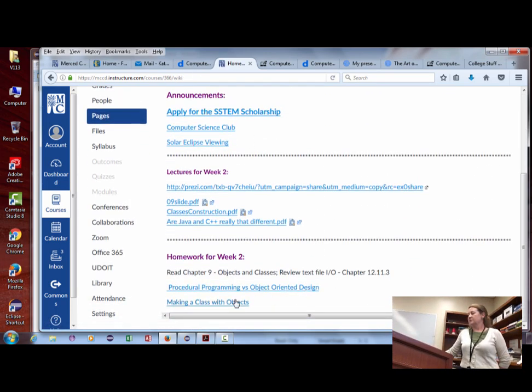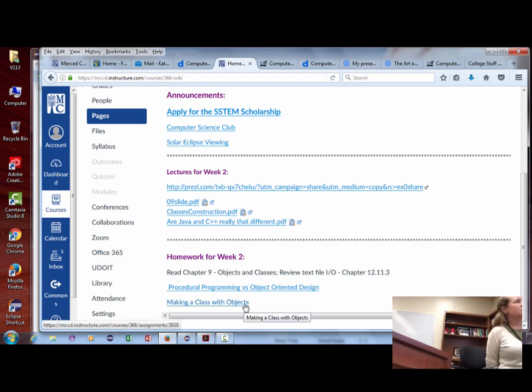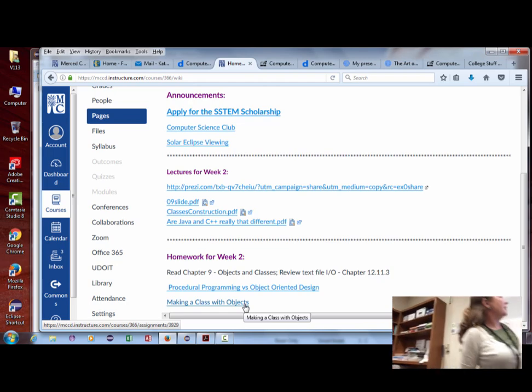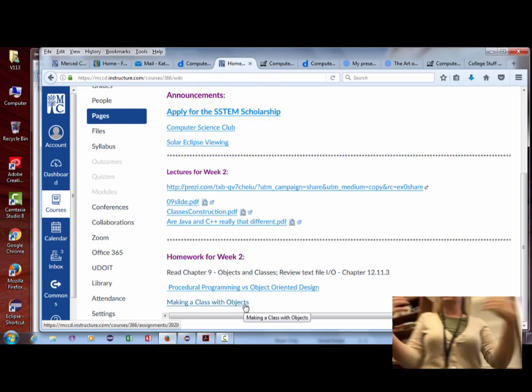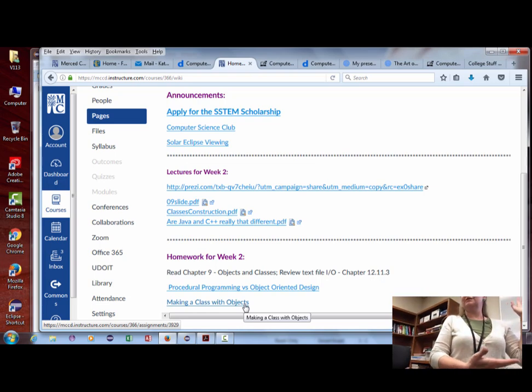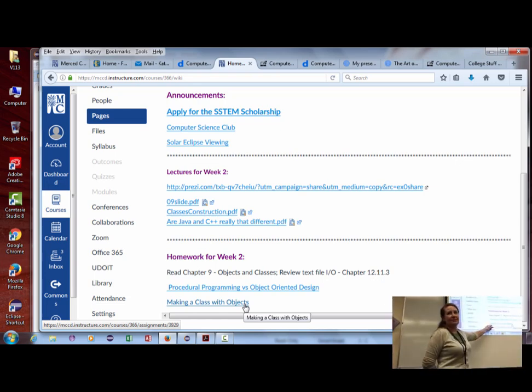Going back to pages here. I gave you guys one more assignment, but it's not due until next Tuesday. It's making a class with objects. We'll get more into this assignment on Thursday. We're going to do a worked example together that's similar to this, so then you'll know what you're doing and turn in the appropriate class files for this assignment. So just a couple assignments out there.